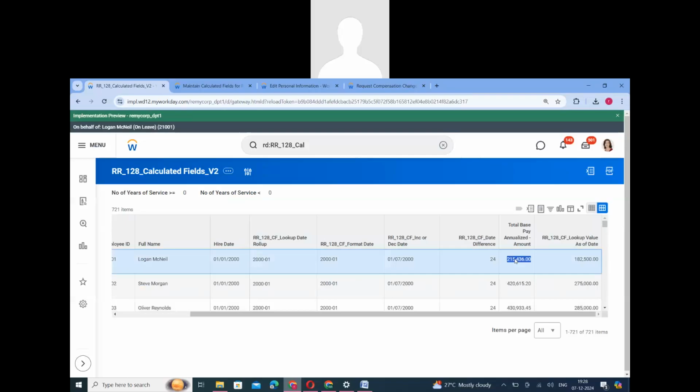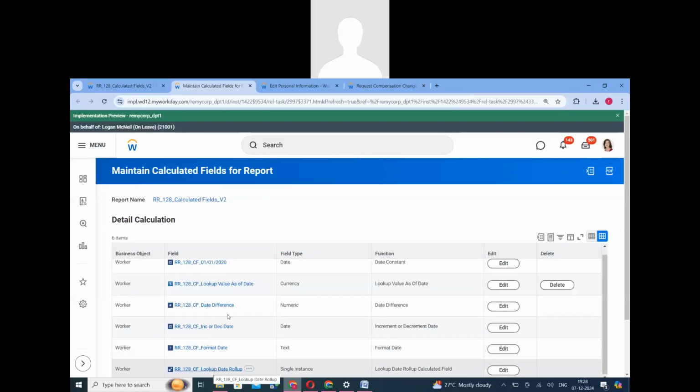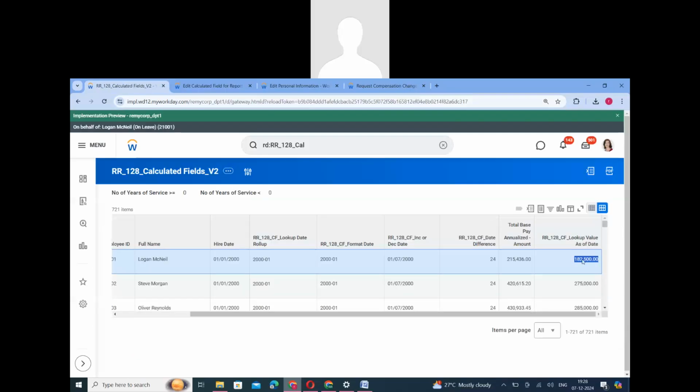So this is the employee's current salary. This is the employee's 2020 salary. This is the 2024 salary. Hope you understand. The Lookup Value as of Date shows the value for whichever particular date you are looking at.